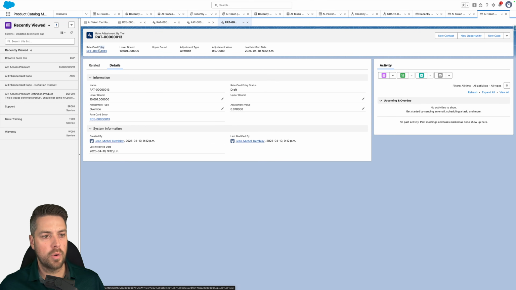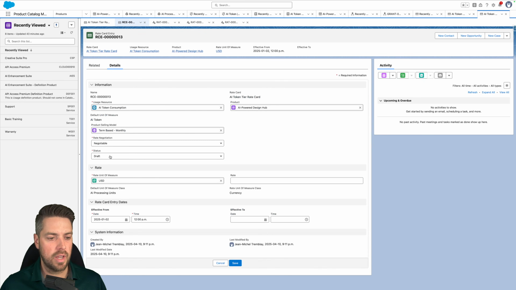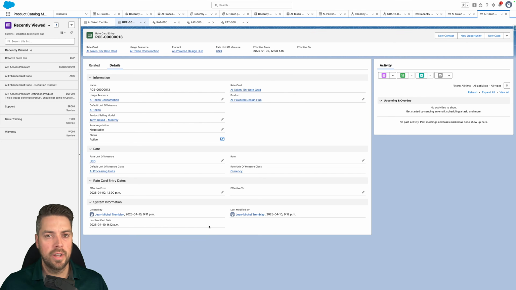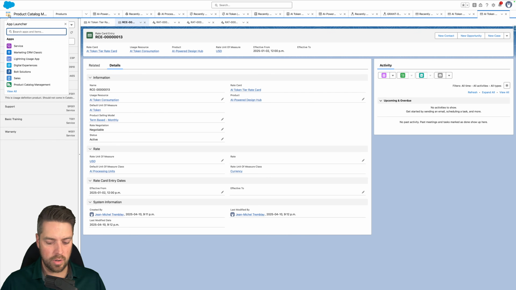Make sure you go back to your rate card entry itself, set it to active. Now that you've got the different tiers set up for it, hit save. So now we've got both of our rate cards created. We now need to link the rate cards to the price book that we're using. So in our scenario, we're simply using the standard price book.